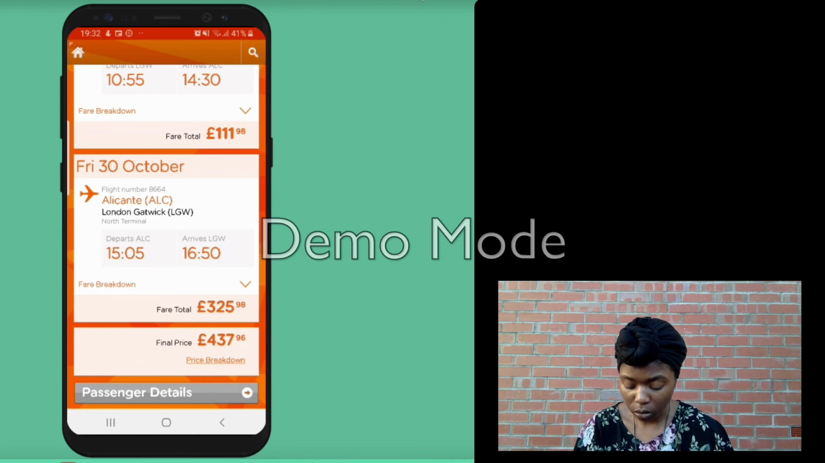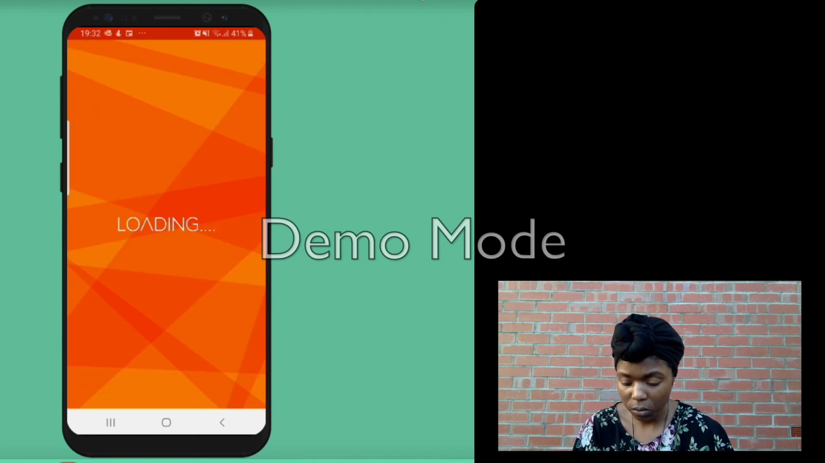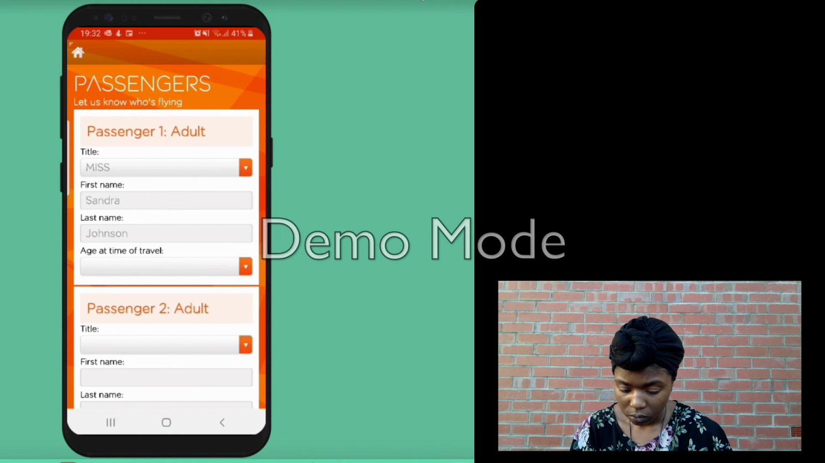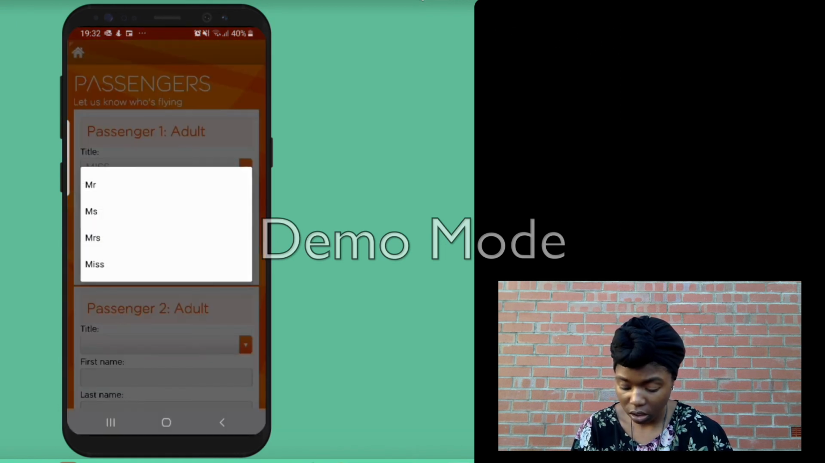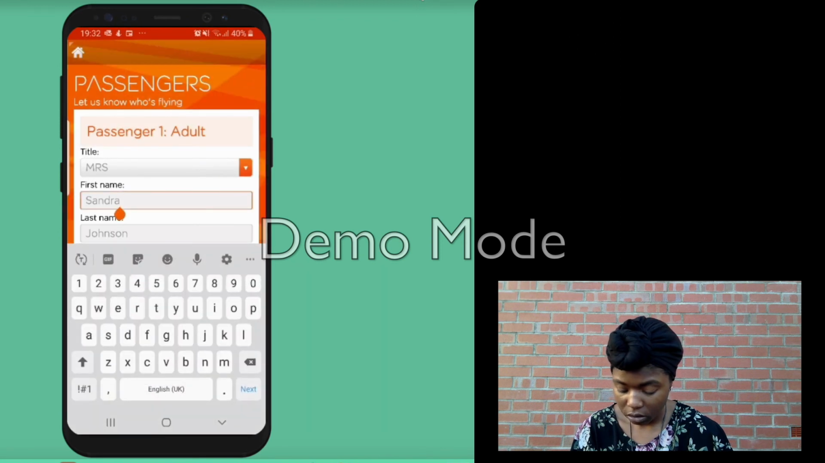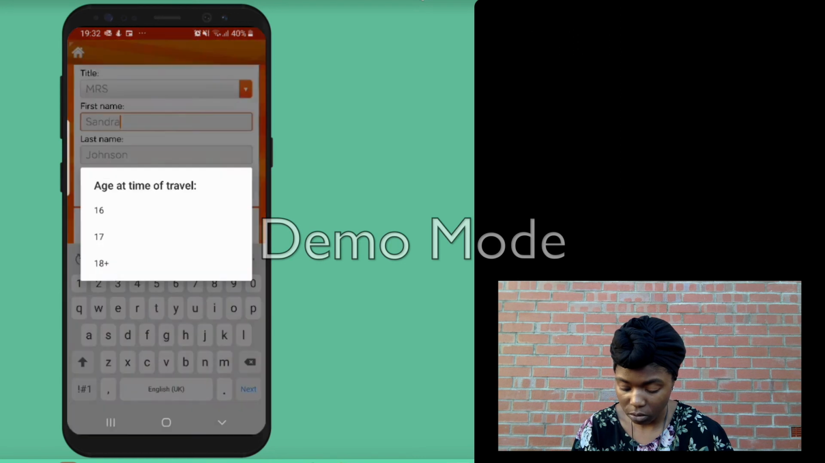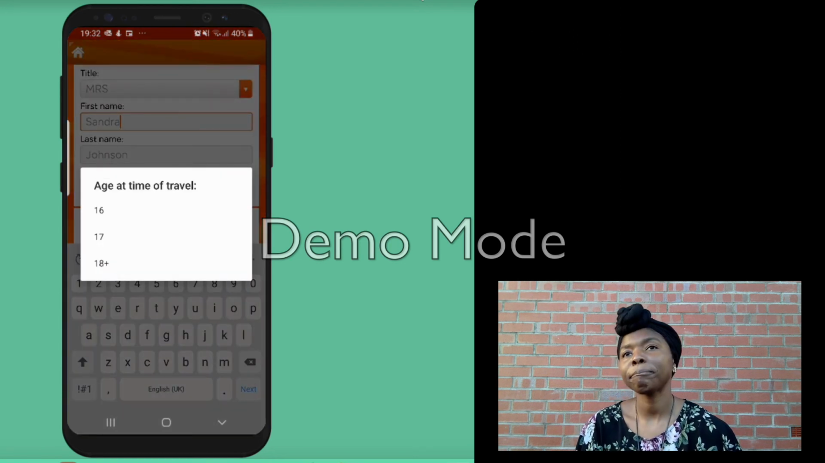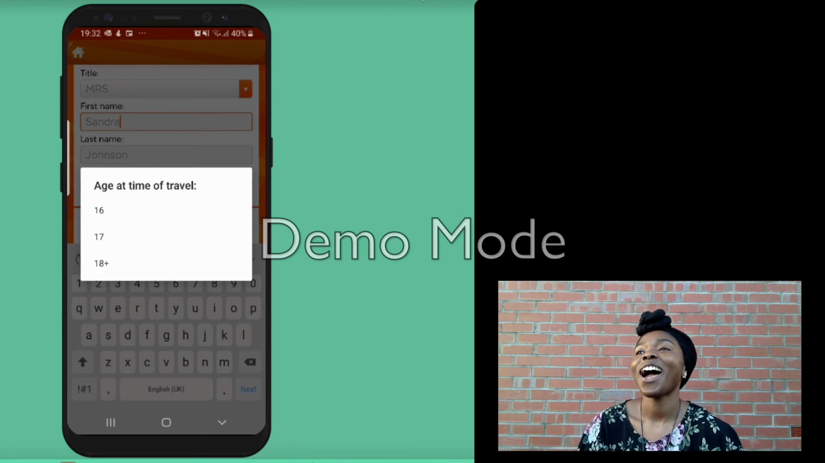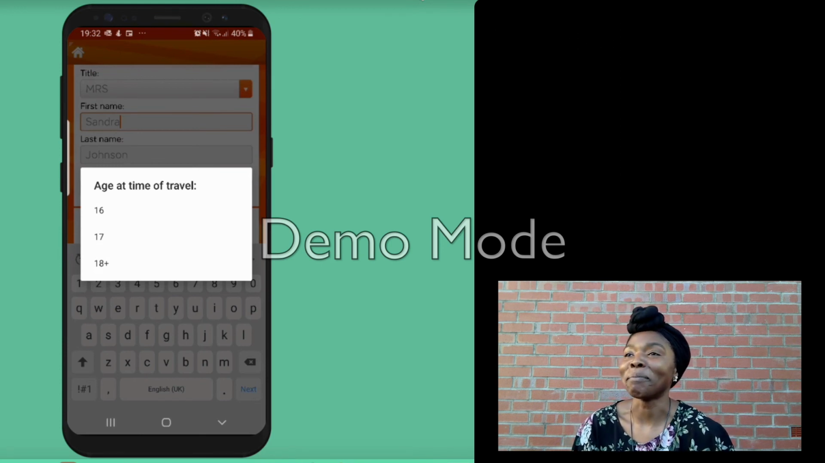This grey box to put in the passenger details. So then I'll just type in or just select. I'll just leave it as the name there. And then age at the time of travel. What do you think about this option? It's interesting. I guess they'll find out from your passport. But it's kind of helpful though.